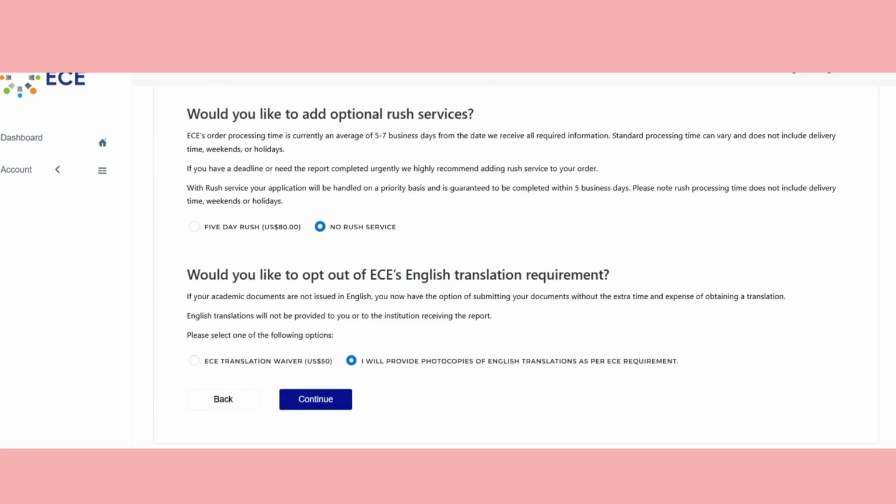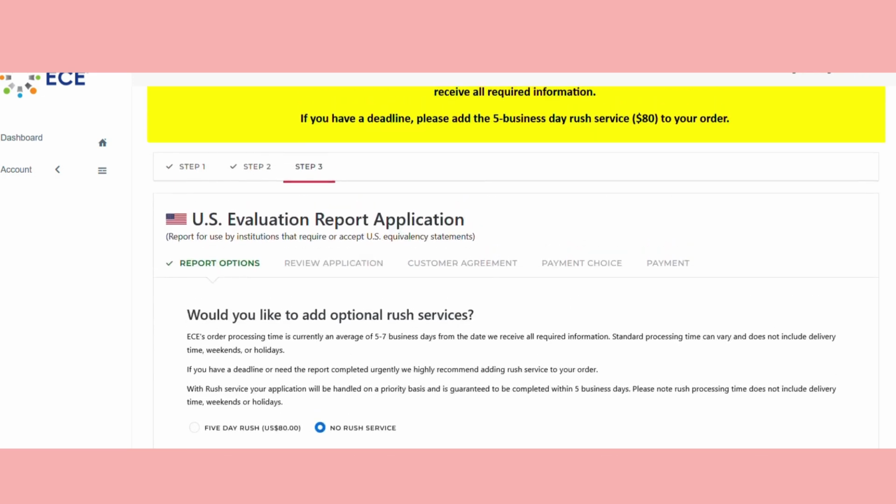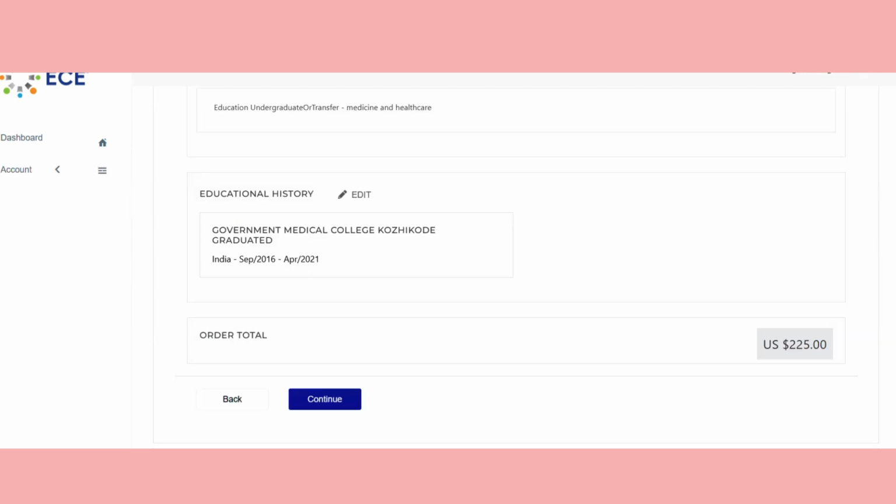Now, if your document again is not in English, then you can use a translation waiver for an additional $50. If you don't choose this rush service, you'll be taken to the next page, wherein you review your application. You have a certain customer agreement and the payment choice. You select whether you pay by card or other things, and then you'll be taken to the payment portal. So that is pretty much about the ECE, how to apply. Now I'll show how it looks after you apply, and then what you have to do as the next step.